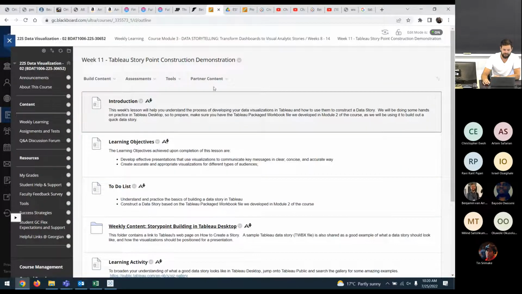All right, Week 11 is focused on finalizing that final piece of Tableau. We've looked at worksheets, we've looked at dashboards, and now we are going to understand the process of developing a data story. This is what you are going to be building for your final assignment. We'll do some hands-on in Tableau Desktop today, making our data story, and making sure we know how to make a Tableau packaged workbook this time instead of just a TWB file.